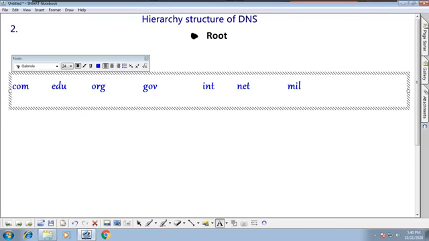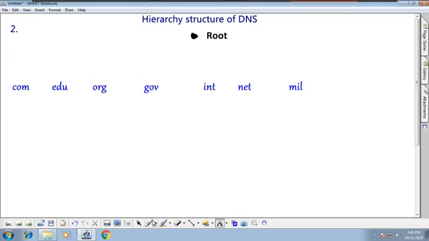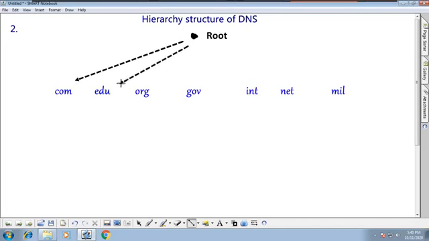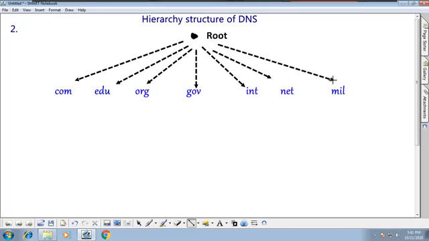Com, org, there will be 7 top level zones: edu, org, gov, inet, international, networking, military. Yes, 7 is there. These are the 7 top level zones in the internet. There are top level zones, TLZ: commercials, organizationals, educational, government, international, under networking, and military, US military.